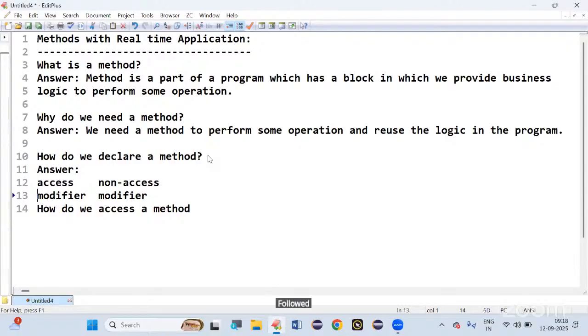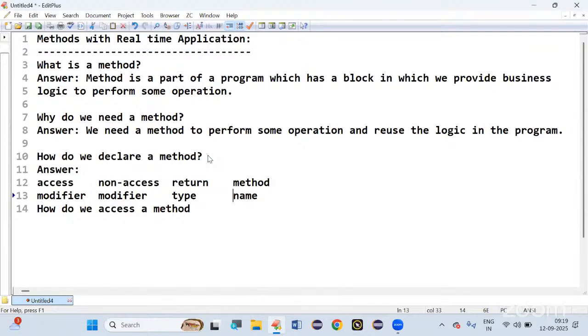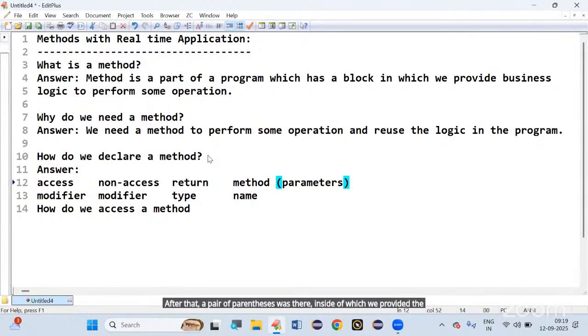followed by which, compulsorily, there must be a return type, which will decide what type of value will be returned from the method, or whether the method will return any value or not. So access modifier, non-access modifier, return type, followed by the method name. After that, a pair of parentheses was there inside which we provided the parameters. Then if you wish, you can throw some exceptions here, an exception list.